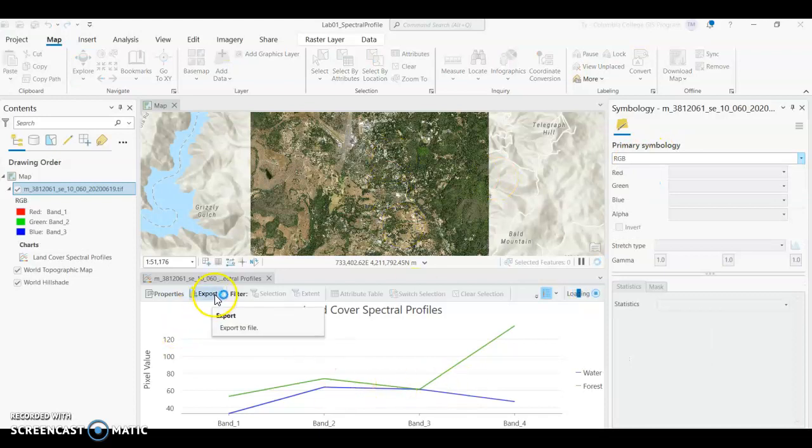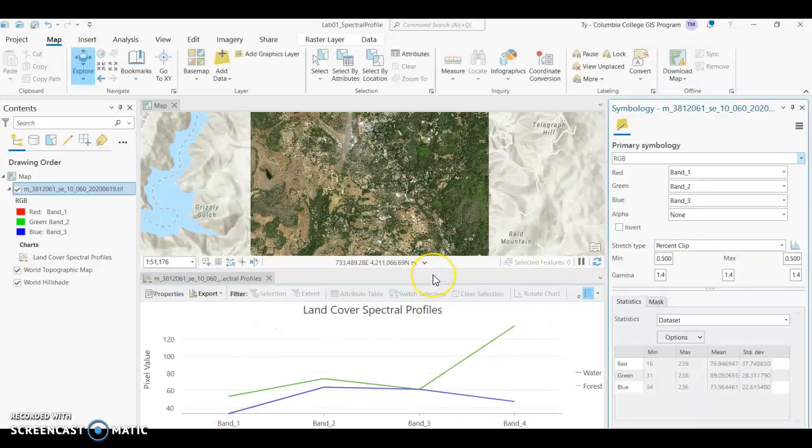So when you're done, just turn in the exported graphic of your spectral profile with three or more land cover classes.